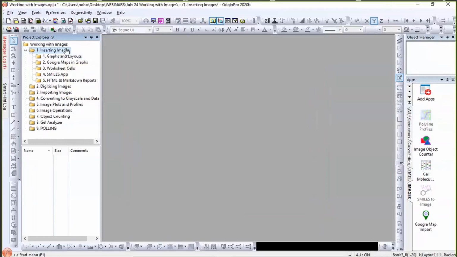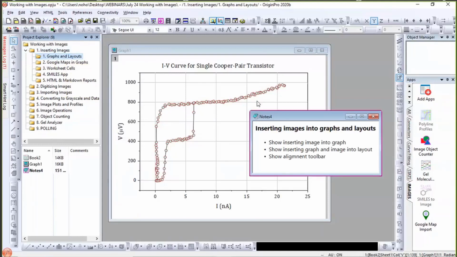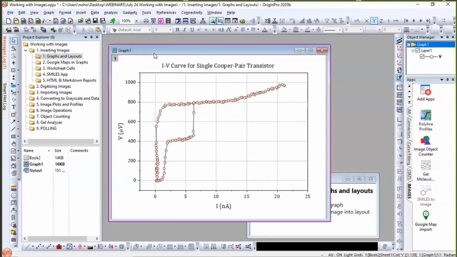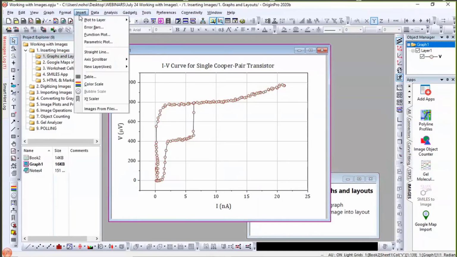Okay. So first, let's start with something very simple: using images just to annotate graphs. So I have a graph here. My colleague James Chen shared this with me. It's from his PhD thesis. This shows an IV curve for a single Cooper pair transistor. And I just want to annotate this graph by placing an image inside the layer, an SEM image of the transistor. So with a graph active, you can go to the Insert menu and there are several options here.